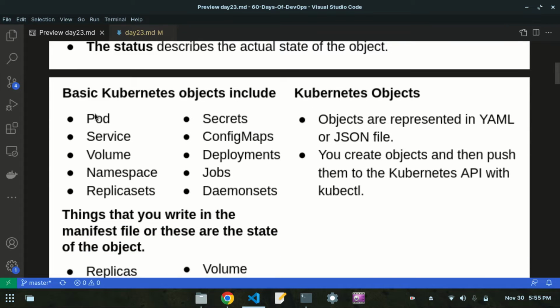Basic Kubernetes objects include pod, service, volume, namespace, replica sets, secrets, config maps, deployments, jobs, and daemon sets. These are the Kubernetes objects that I will be discussing, not in this video, but in later videos also. I will be discussing some of the objects of Kubernetes and how you can use them.